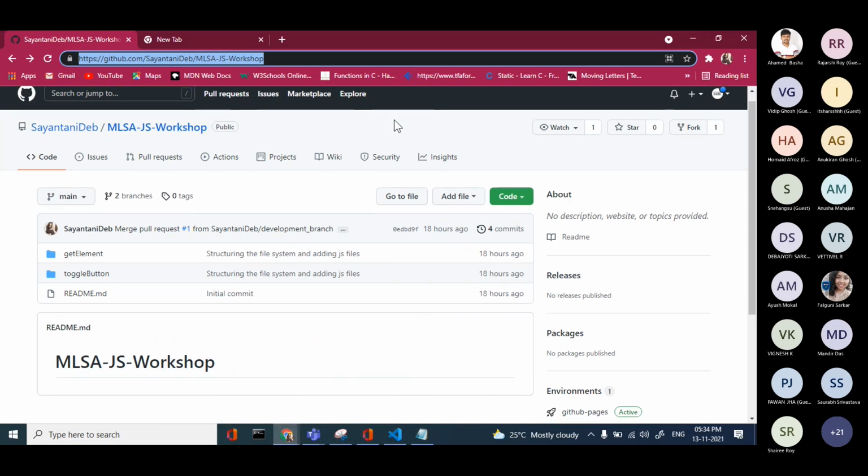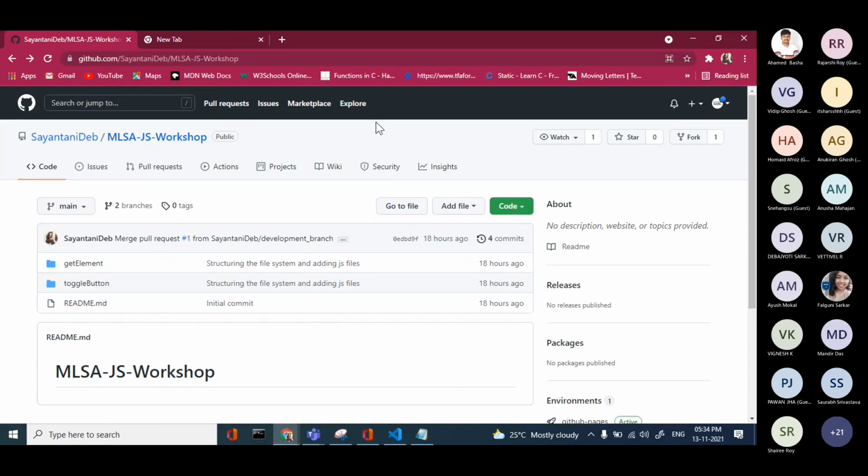So when you come here, you will find this page popping up. I have actually logged into GitHub from another account so that I can show you this. After coming to this page, what you have to do is fork this repository.